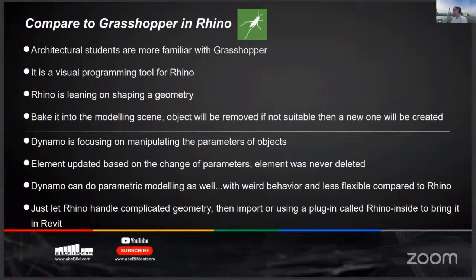Of course, Dynamo can do parametric modelling, but I found that the behavior of the models is kind of weird after I put them back into Revit, and it's less flexible compared to Rhino. So sometimes I would suggest designers model the complicated geometry in Rhino and then import it to Revit, or use a plugin called Rhino.Inside to do the modelling, so they can have a more familiar environment to do complicated geometry.